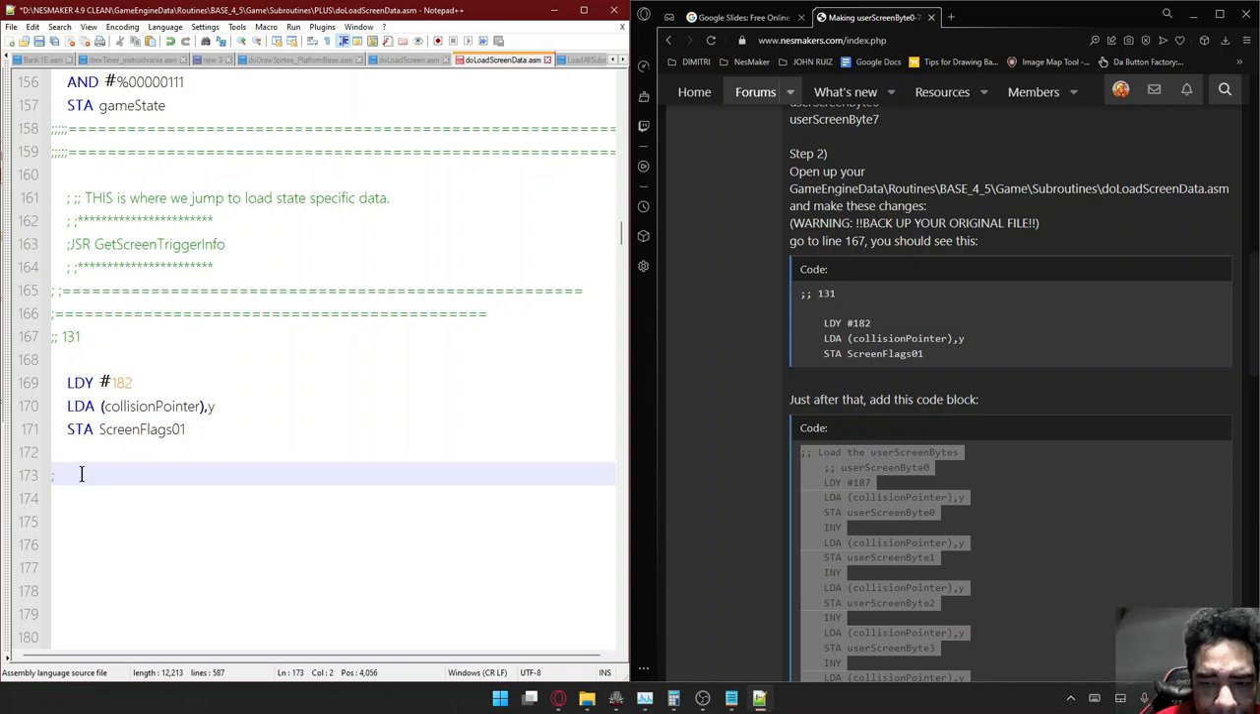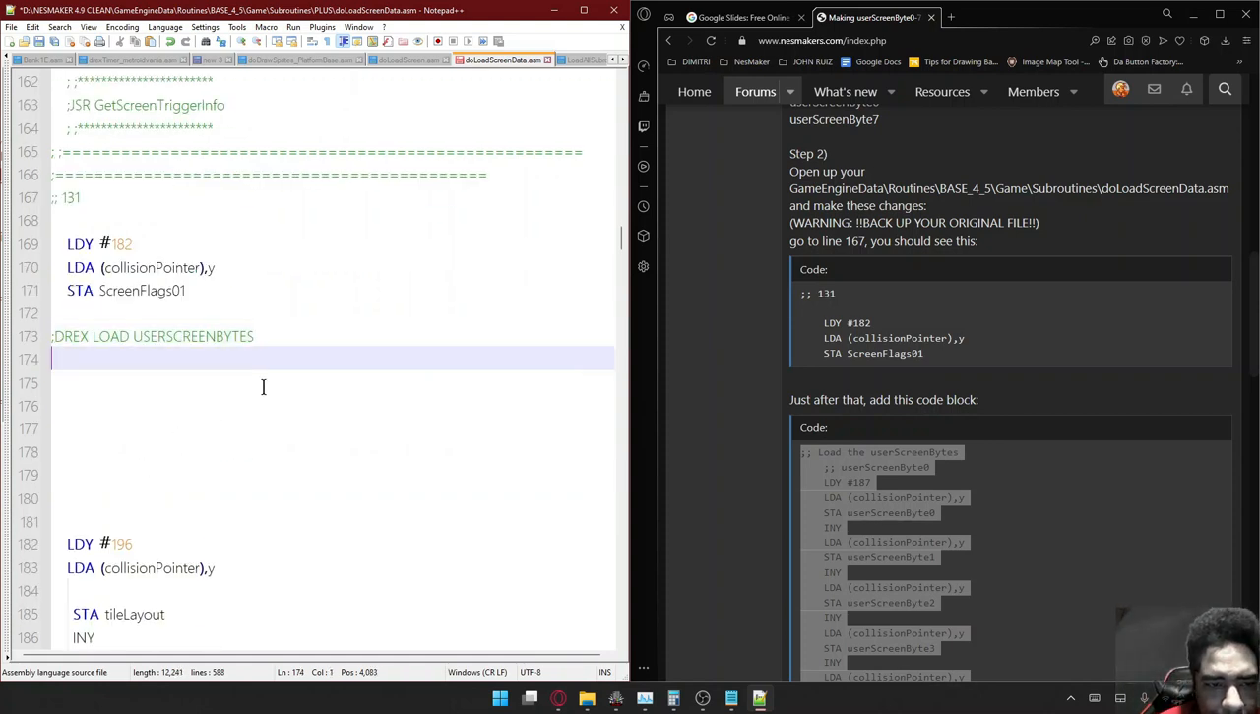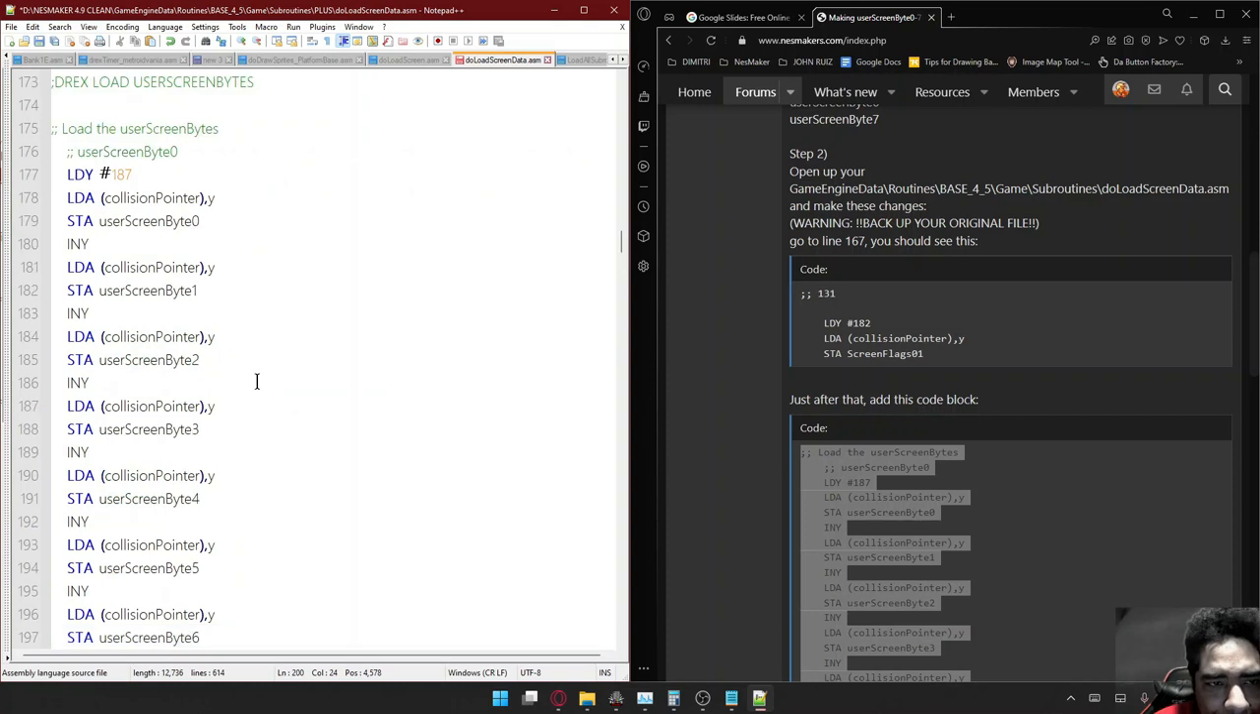So we're gonna put load. I like writing caps so I can keep track of it. And I'm gonna put my nickname there. We're gonna put Drex there. That way I can do a quick search on Drex to find my custom code. So we're gonna put load user screen bytes. And we got this here.